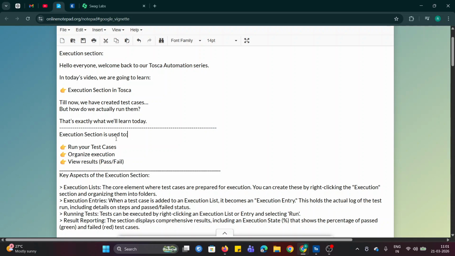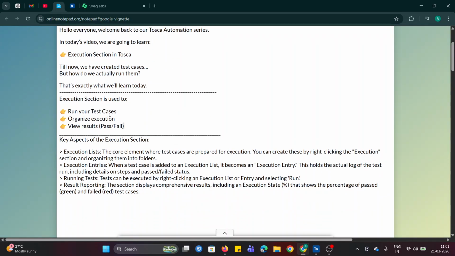Okay, so the execution section is generally used to run your test cases. The actual running of your test cases will take place inside your execution section. And you can also view the results, pass or fail, and these will be stored. So you can create a report out of that and send it to your manager or client or whoever is asking until where you have completed your work.